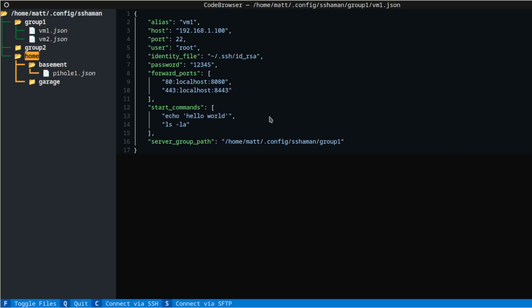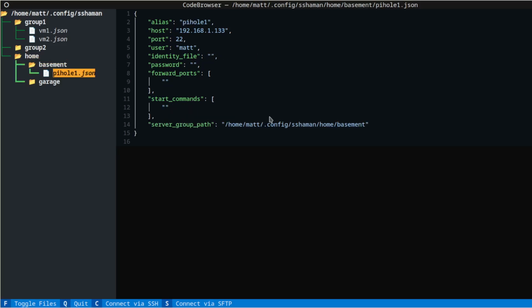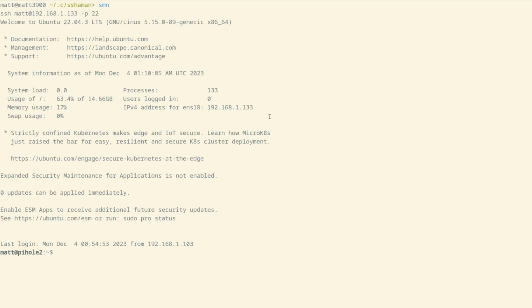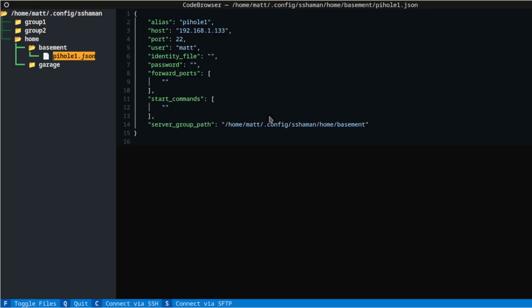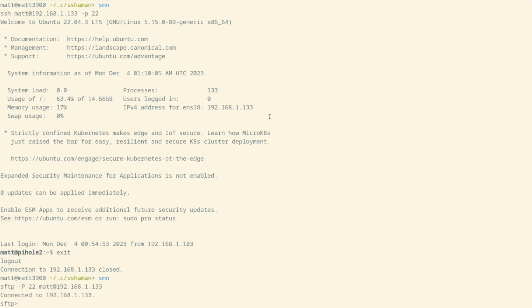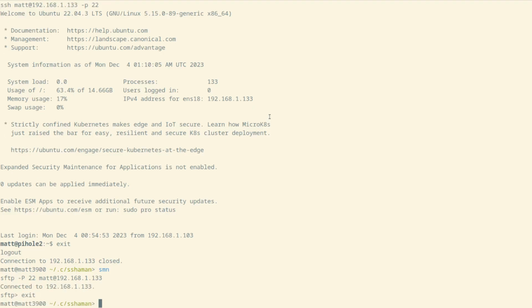And then you can see here, so for example, I've got in my basement, I've got a Pi-hole. So that is the configuration I would use to connect. So now that I've selected it with enter, all I have to do is hit C and I'm SSH'd into my machine. Similarly, I can go back there and if I select it again by pressing enter and then S, then I am now SFTP'd into the machine.